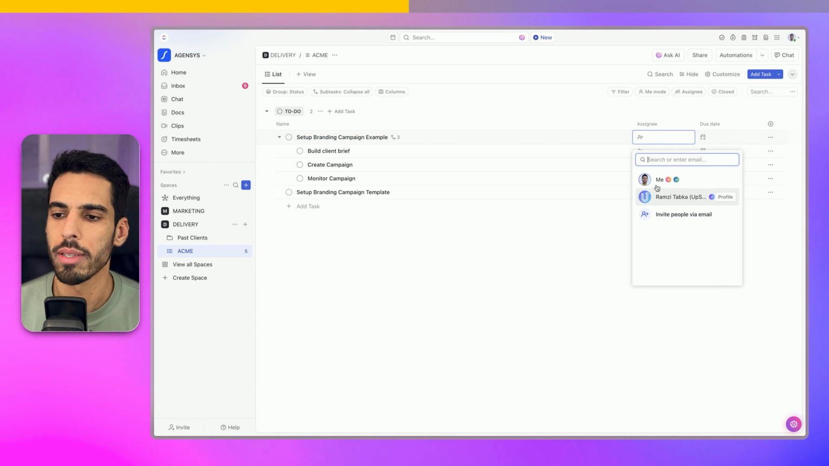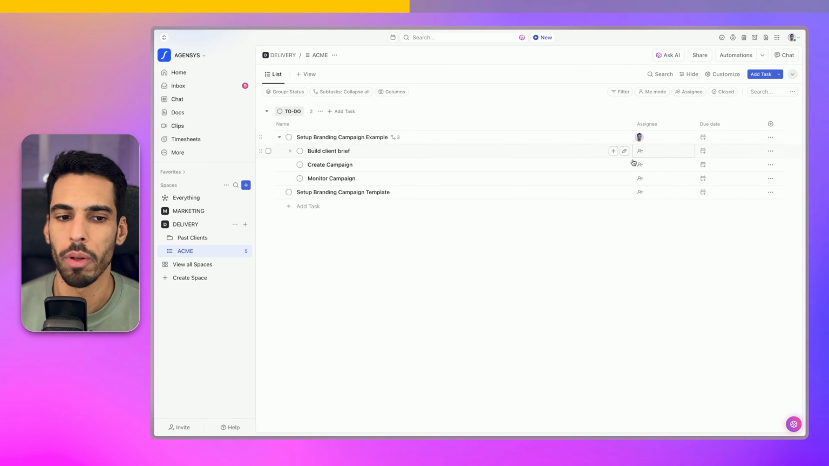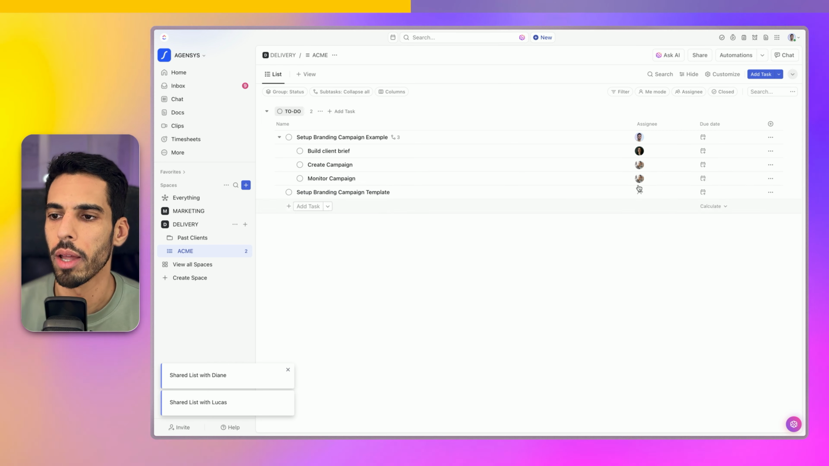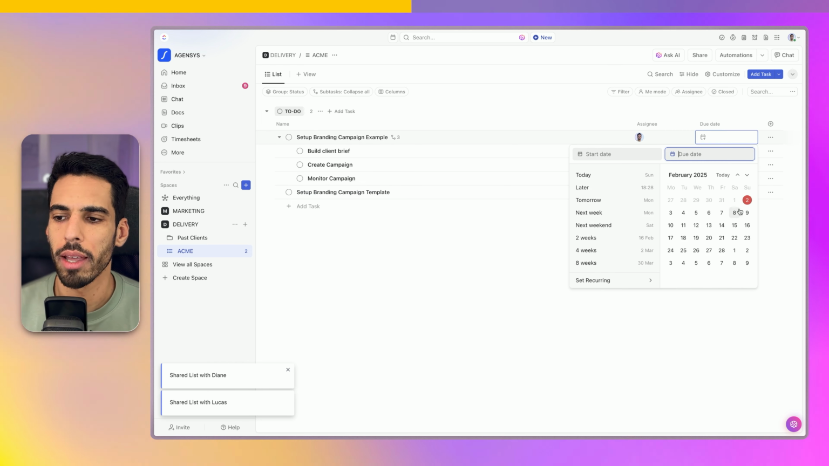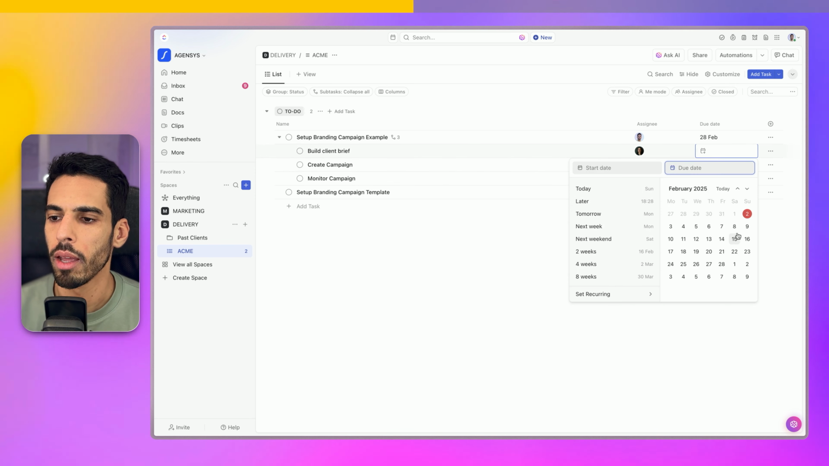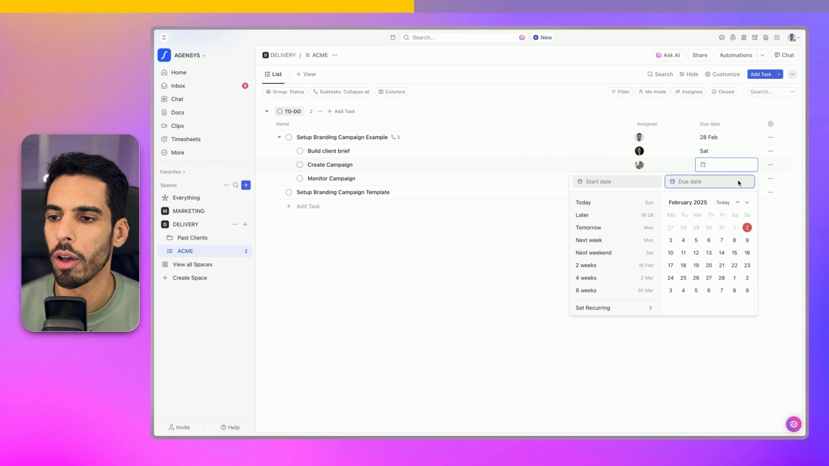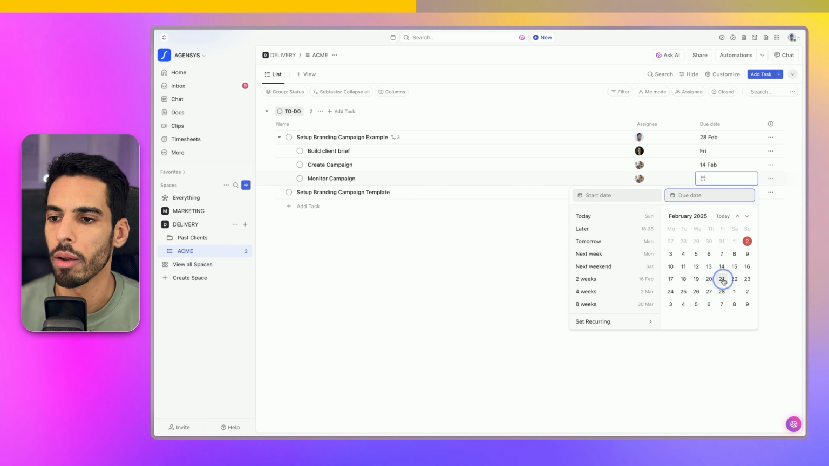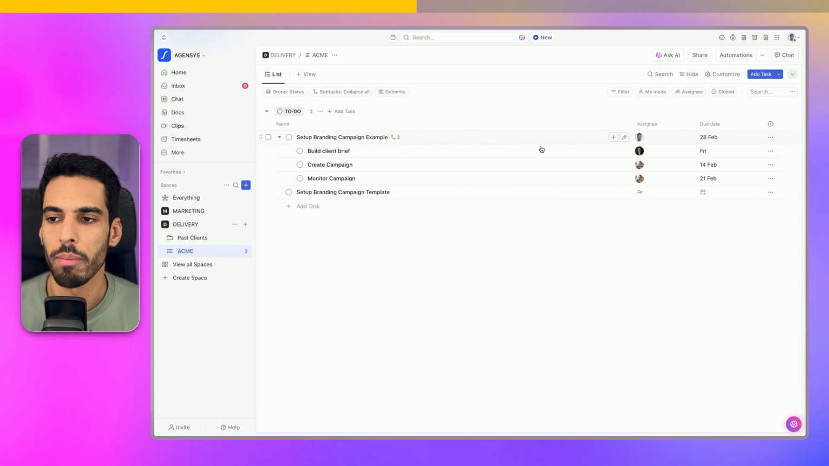Okay. And maybe assign those tasks to a few people. Build client brief will be assigned to this person and monitor to this one. And then I can set the due date of each step. So I can say, for example, the whole campaign has to be done by the end of February. And then maybe we have a deadline of each next Friday. So I'm keeping it simple. Next Friday, 14th of February, and then we have 21st. Okay, so I have a campaign right here.